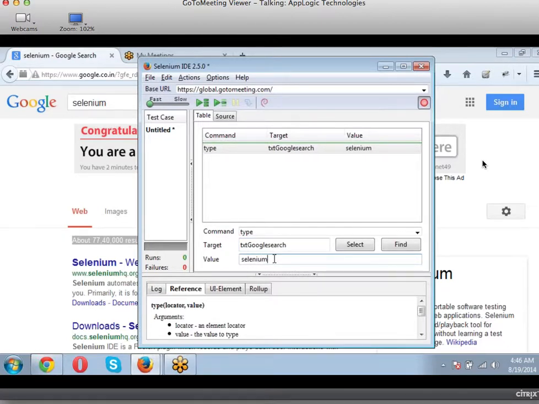So this is how my search will be divided into three parts. First would be the command, which is the action you want to perform. Second would be the target on which you want to perform this action. Value would be the actual value that you want to send during runtime. That's how your actions inside IDE will be divided. So we'll perform some recording and see more about this. Okay.